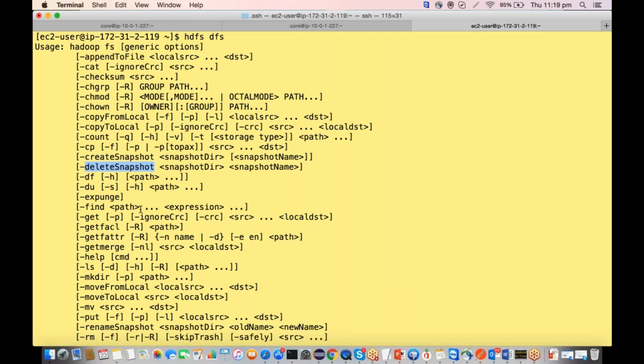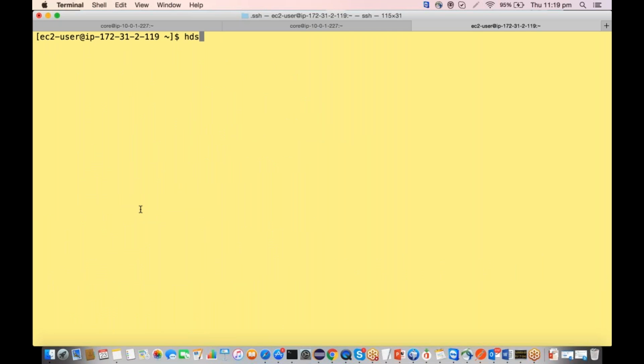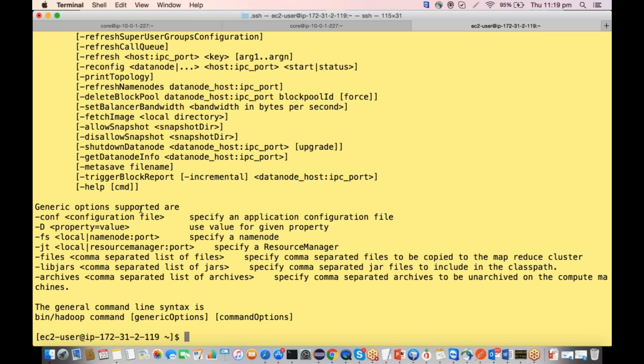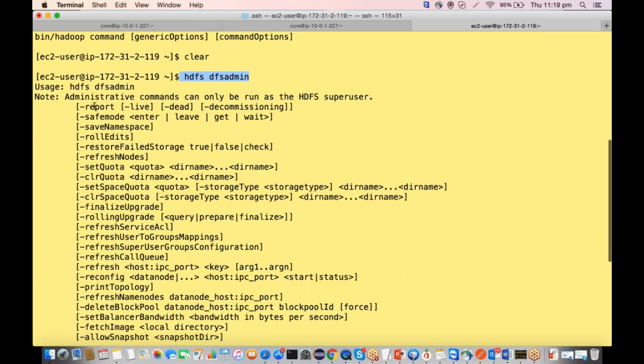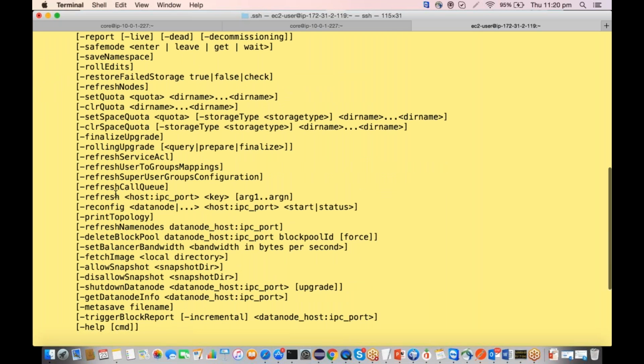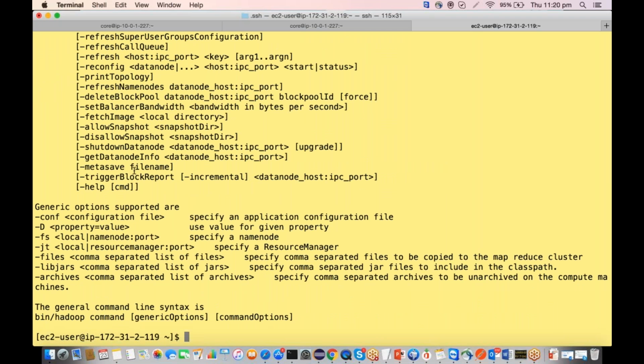You will be doing a lot of things with these operations. These are the shell commands, but you also have the administrative commands, hdfs dfsadmin. Right now you have been using hdfs dfs. If you say hdfs dfsadmin, you have a lot of other commands: -report, -safemode, set quota, set space quota, clear space quota, rolling upgrade, refresh. There are a lot of things there. Okay, allow snapshot, disallow snapshot.